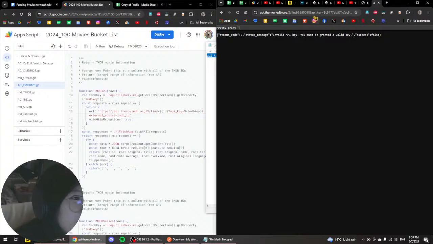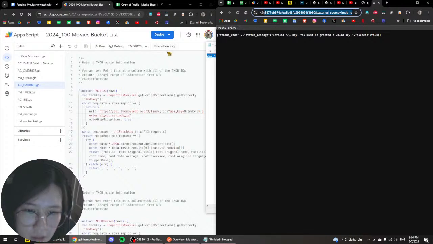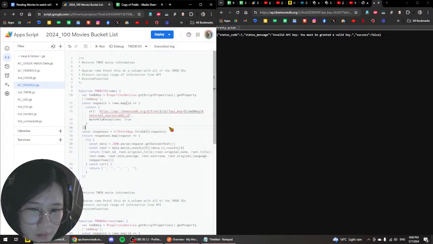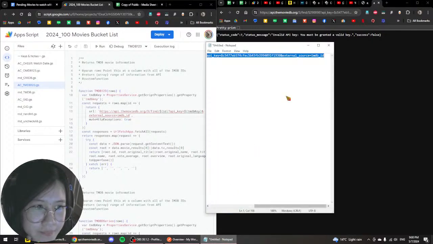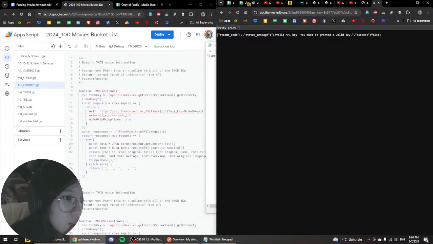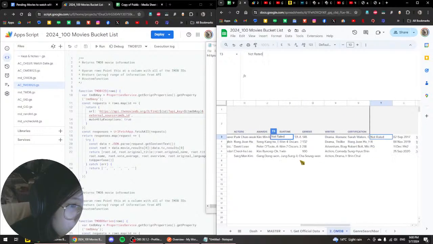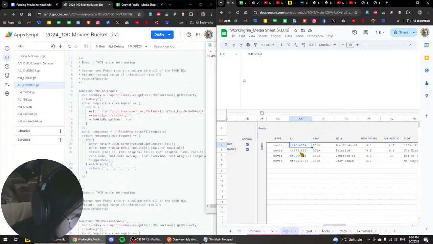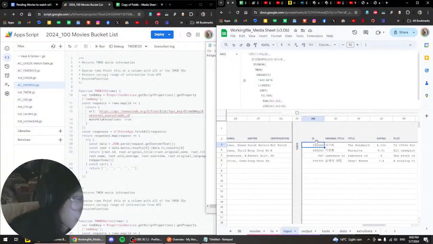No! Okay, there's an API key equals, and external source equals IMDb ID. Mute HTTP exceptions. Okay, now I think it's correct. 2998. Okay, right? We're trying to do TMDB. 2998.